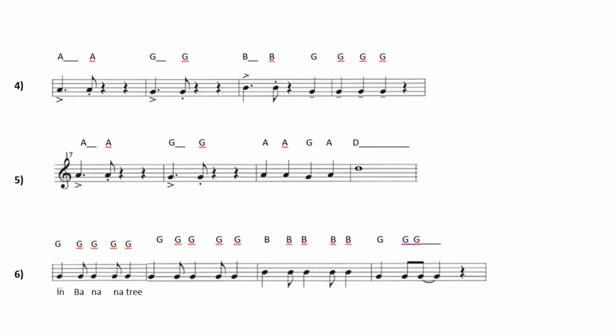Section four begins with a dotted crotchet. This is a 1.5 beat note, and you'll see that these happen three times in this section. What we need to make sure that we do is the second note of each bar is in just before that third beat. So have a little listen to section four. Pause the video and have a little practice.